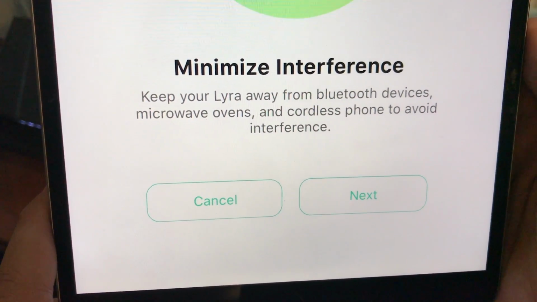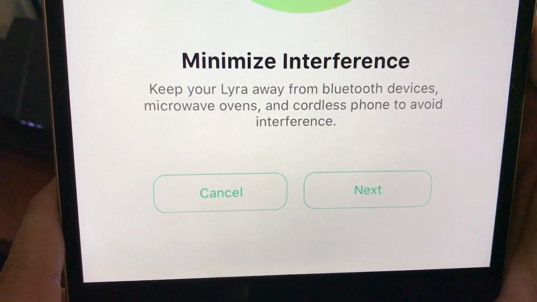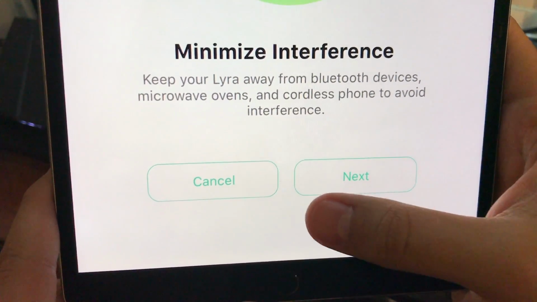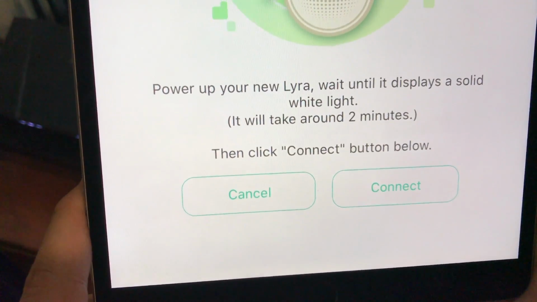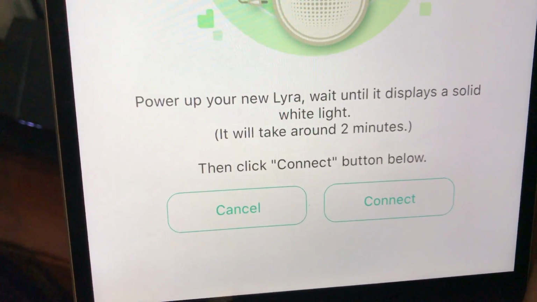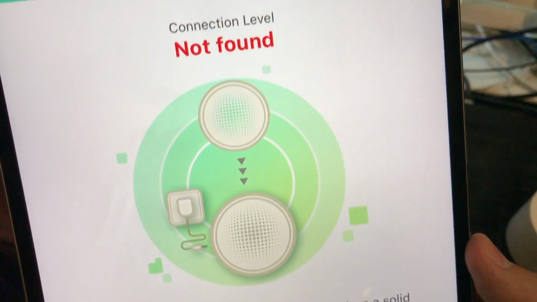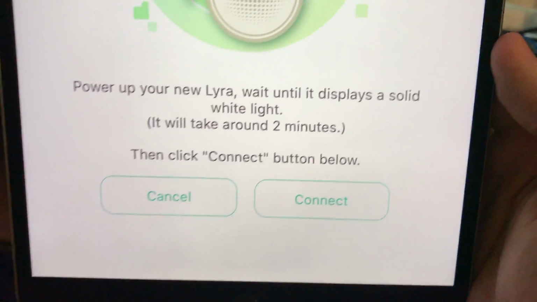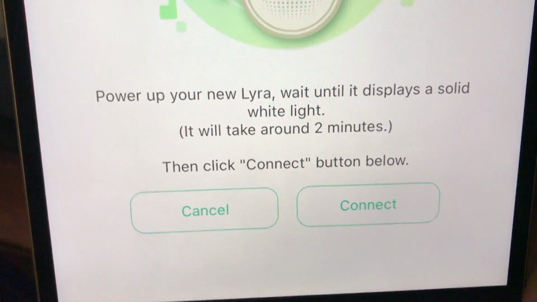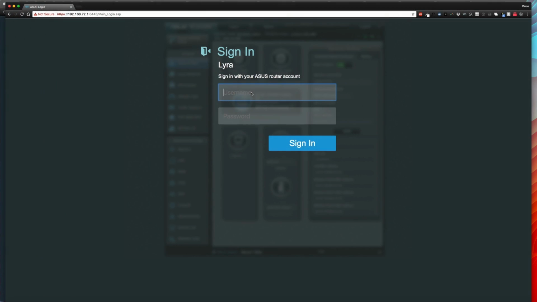Minimize interference. Keep your Lyra away from Bluetooth devices, microwave ovens, and cordless phones to avoid interference. Power up your Lyra, wait until it displays a solid white light, then click connect below. Currently it says not found. So I'm going to go set up a second Lyra and we'll return to this app. Okay, so it turns out it was very tricky to get the Lyra set up.